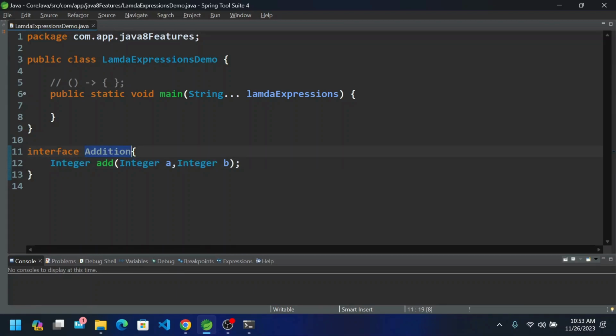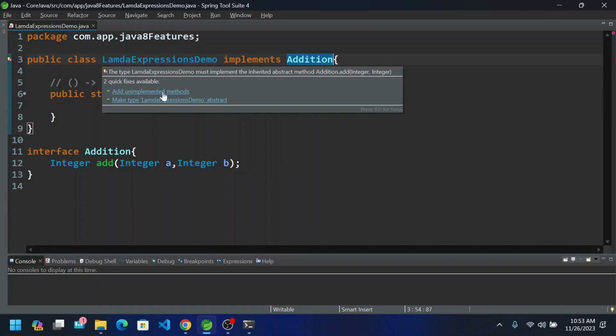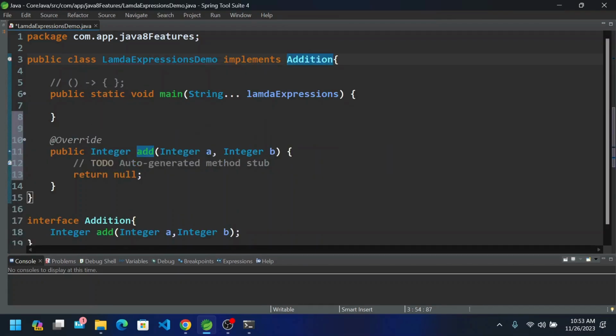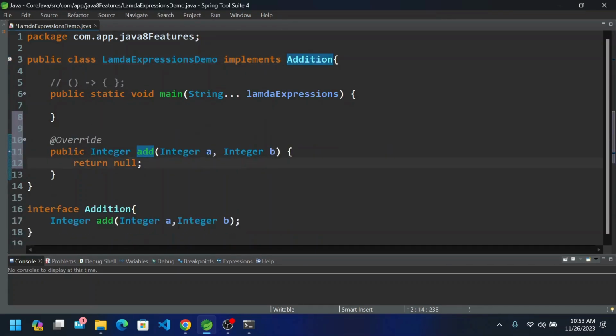So now I want to implement this addition interface and override the add method. The logic is simple. For that add method, I am trying to add these two parameters and return the result.